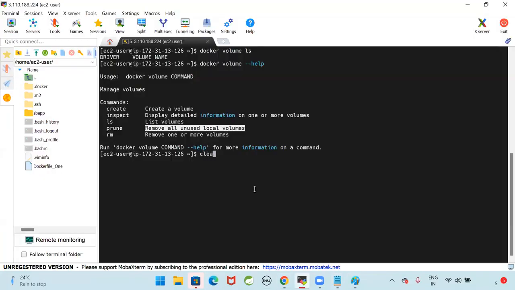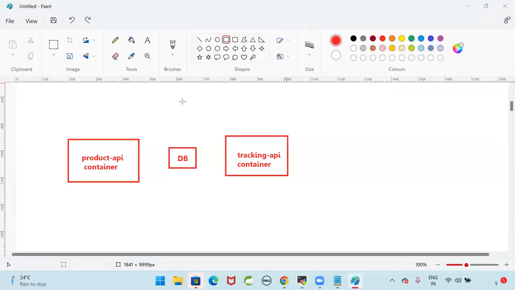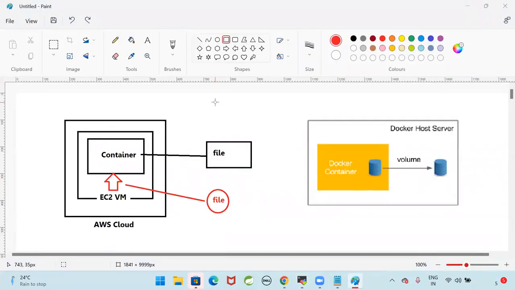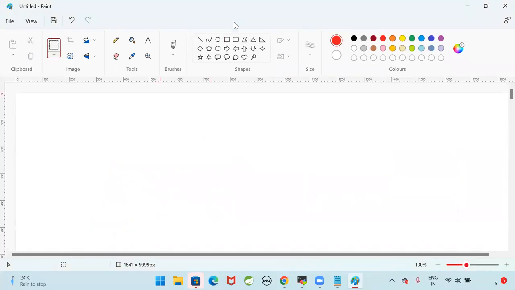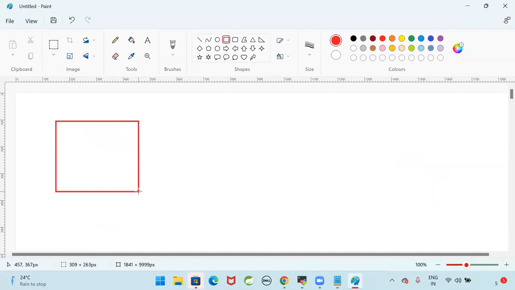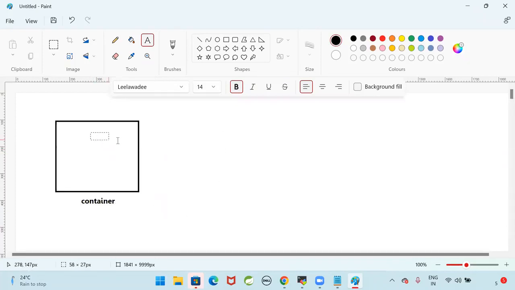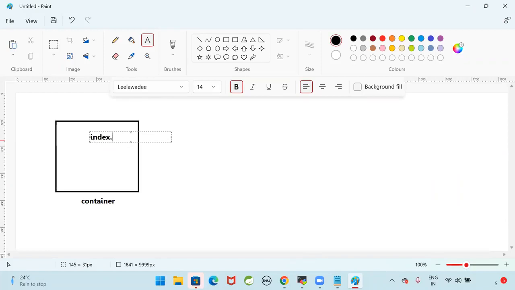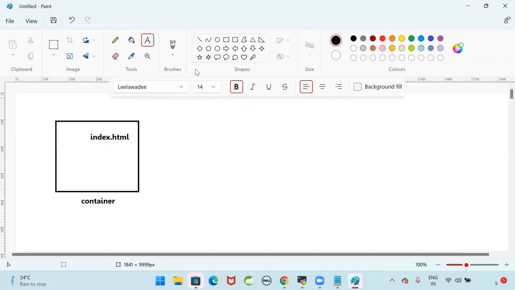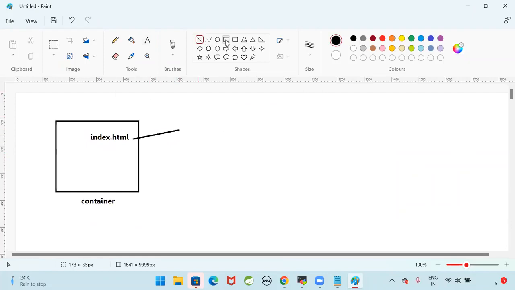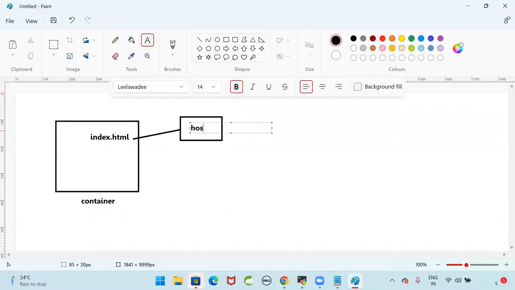Guys, let's observe carefully what exercise I'm going to do. I'm going to create one Docker container. This is my container. In this container, I'm going to create one file called index.html for a web page. Then I'm going to mount this file to my host machine, to a host file.